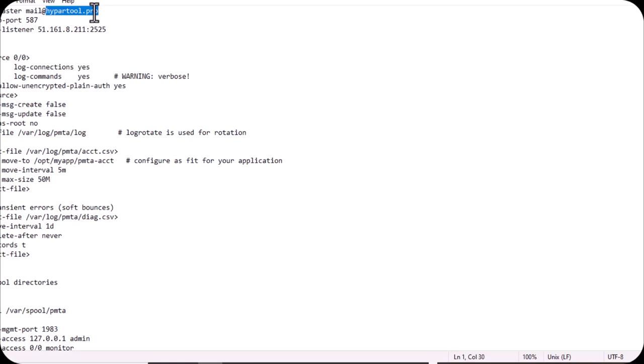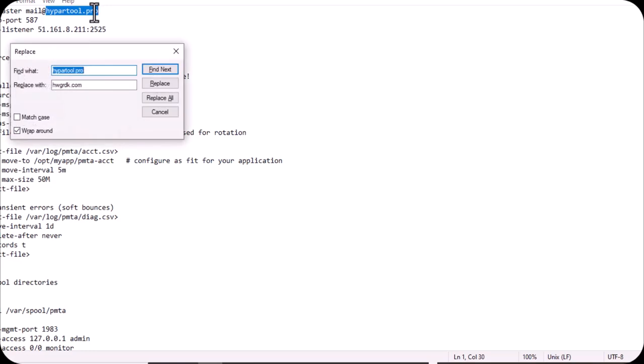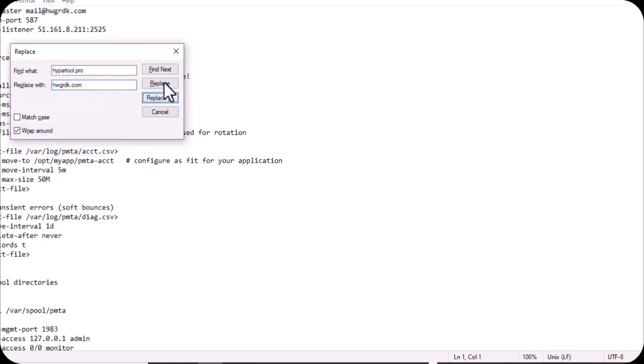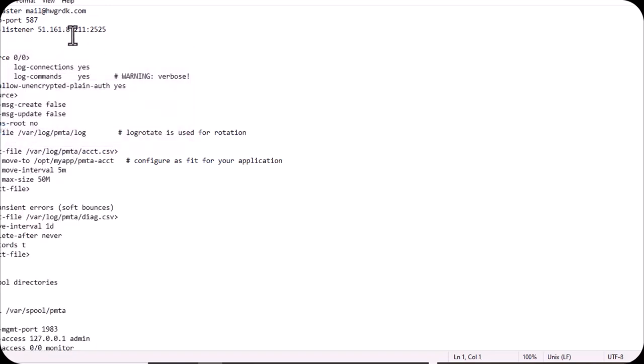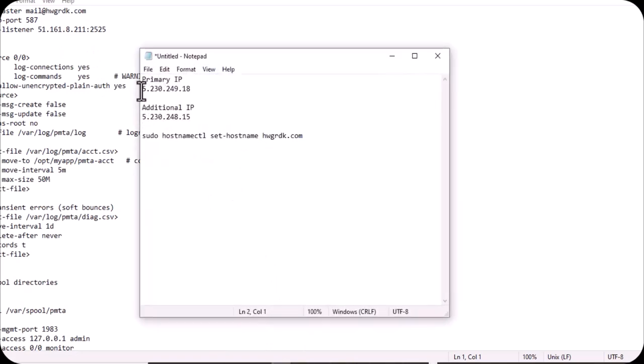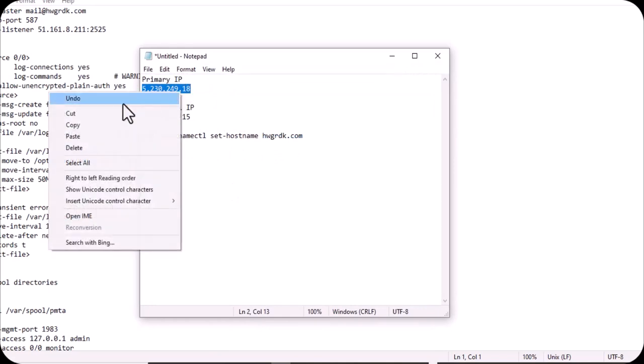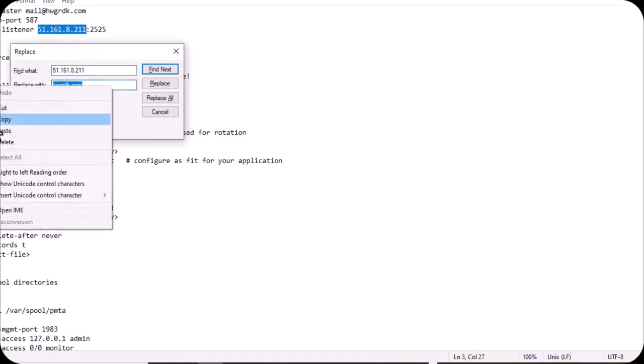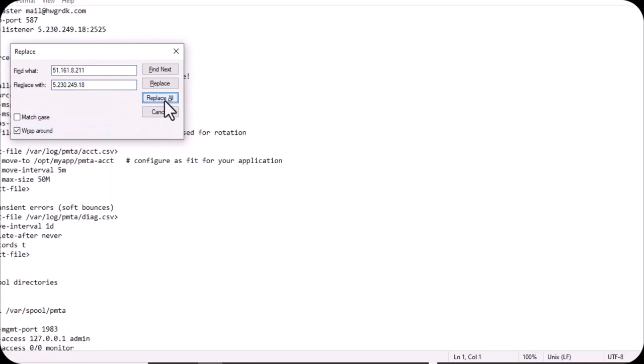Come over here, Ctrl H if you are using Windows, and input your own domain here. Click on replace all. Then the next thing is to copy our IP address. Copy our primary IP address first. Make sure it's a primary IP address. Copy it, and we are going to highlight this. Ctrl H, paste and click on replace all.